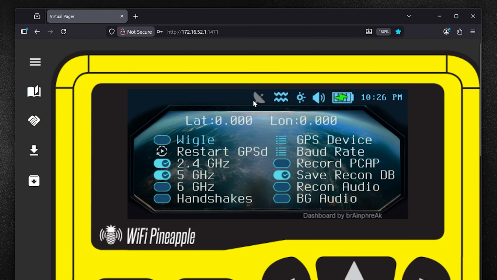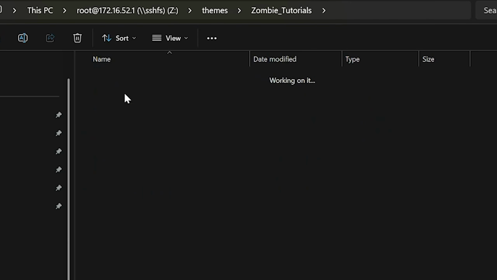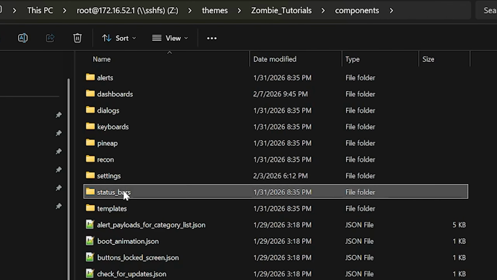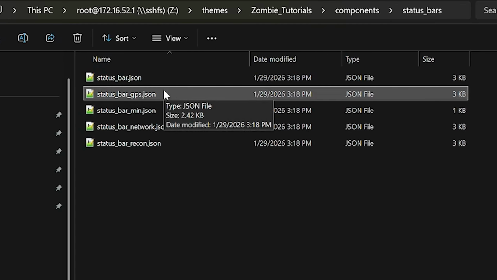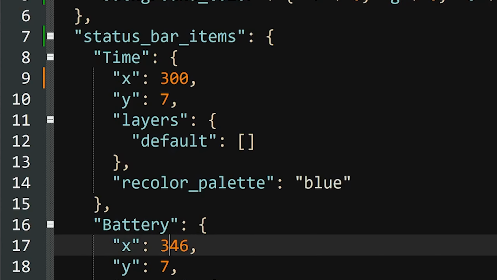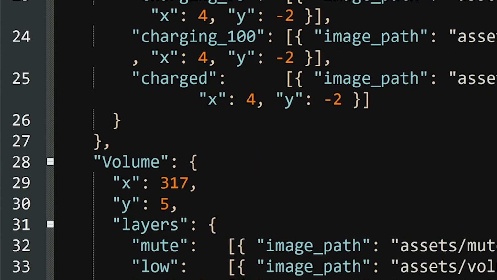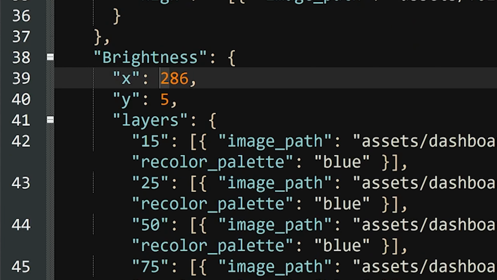Next, let's see about centering the status bar. Heading to the components, then status underscore bars folder, we find the status underscore bar underscore GPS.json file that our theme is using for the Wardriving dashboard. Scrolling down to the status bar items, we see the time item. Let's move everything on X back about 100 pixels. So we'll change the 400 to 300 for time, the 346 to 246 for the battery icon, and so on. Once done, save and reload the theme.